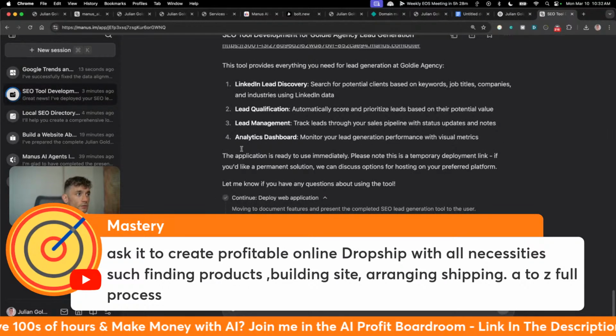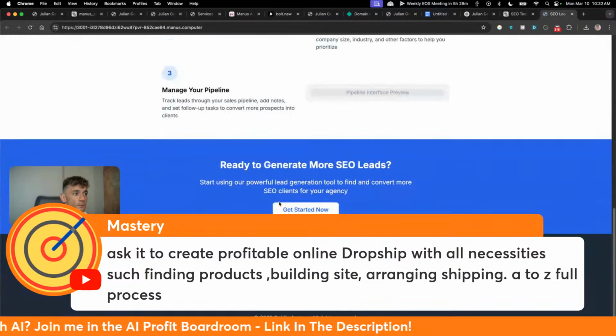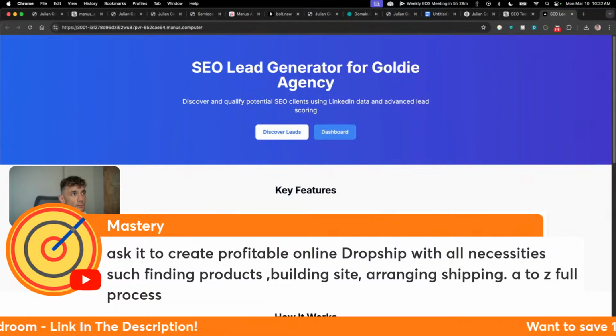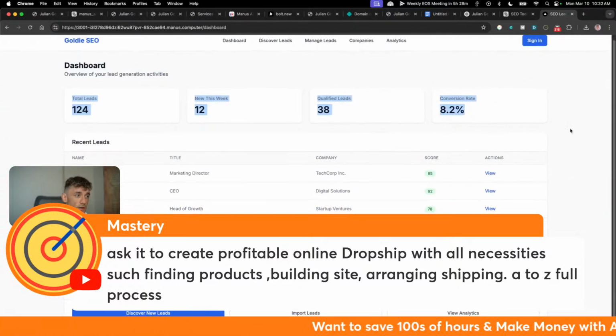Oh, we've got the SEO tool deployed as well. Look at that. Beautiful. It's got a few errors on it, but yeah, we've got the website deployed right here. It's got a nice little dashboard for lead generation. We can import leads.